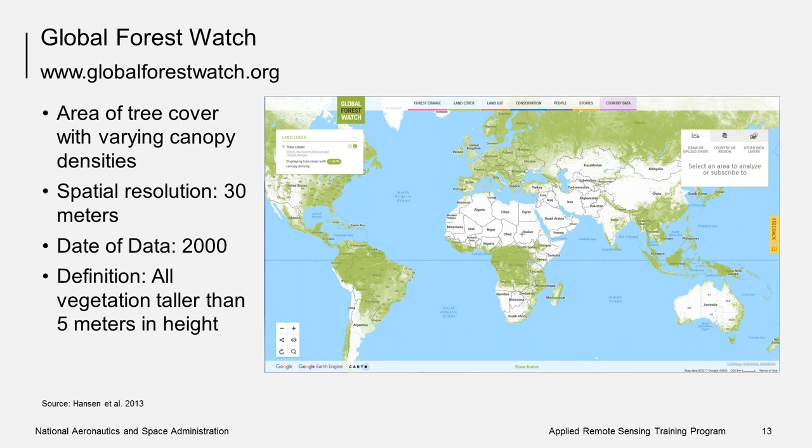Many people think of Global Forest Watch for the forest disturbance data that it has, but it also has other information such as tree cover, intact forest landscapes, above ground live woody biomass density, mangrove forest, and land cover. The tree cover data have a 30-meter spatial resolution from the year 2000. It includes all vegetation taller than 5 meters in height and categorizes the tree density in terms of percent cover.